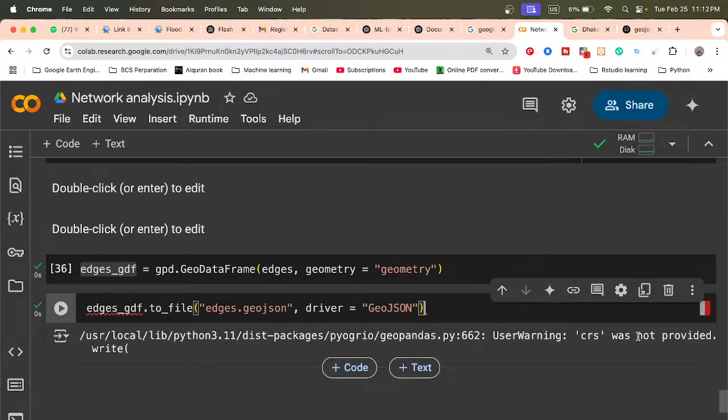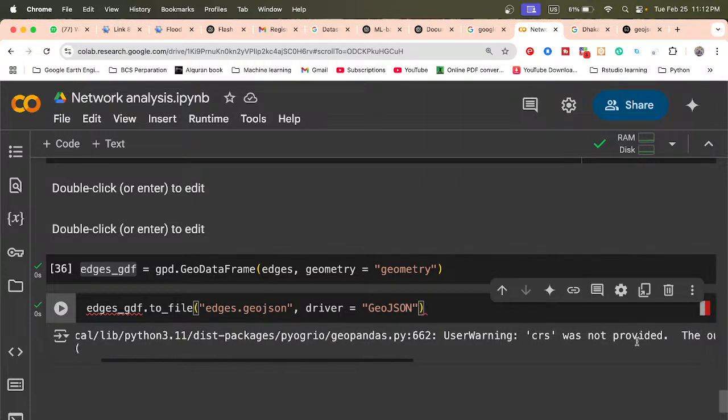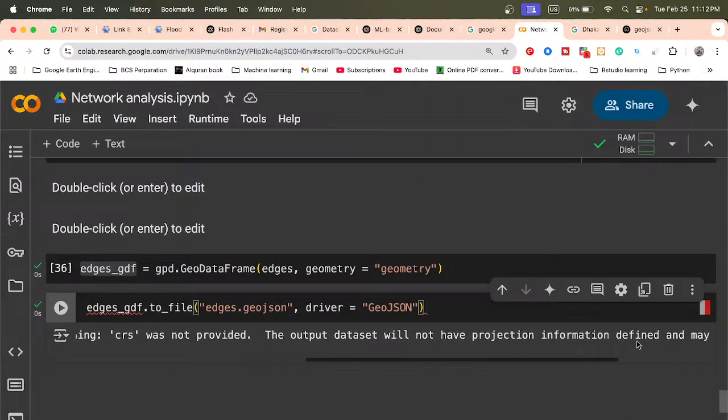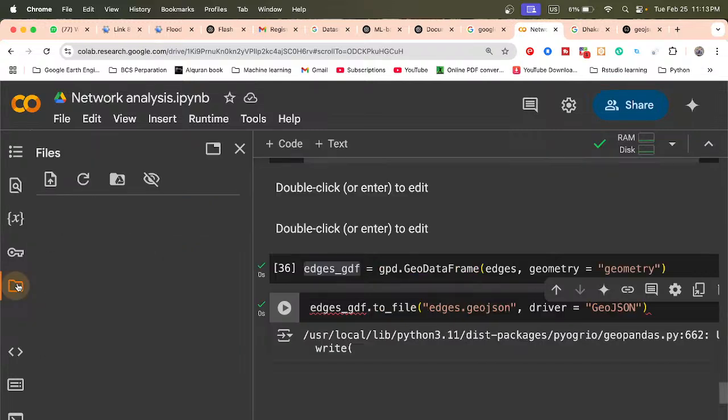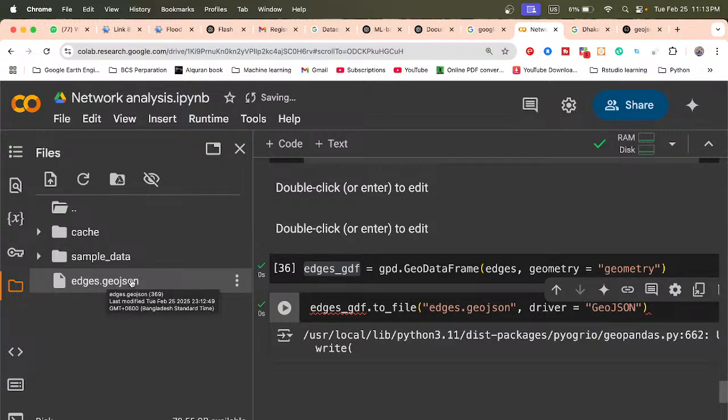Okay, so now it shows this type of message: CRS was not provided. The output dataset will not have projection information, because this time we take demo data made in another system. Okay, so now try to check it. Yeah, you can see this is the GeoJSON file we downloaded.